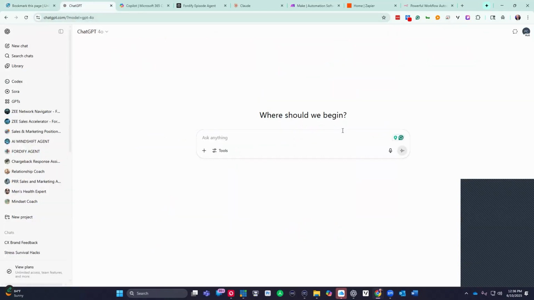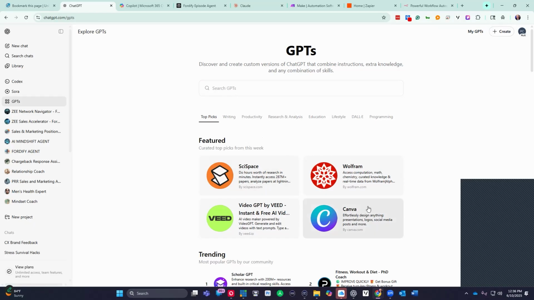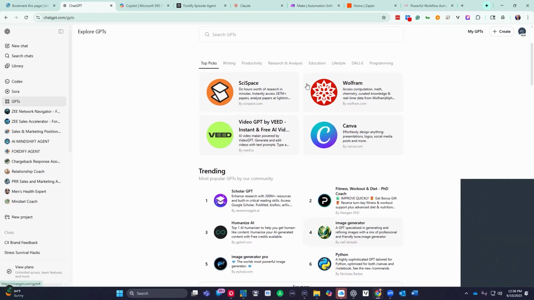So on ChatGPT, this is just normal ChatGPT, right? I'm just in it. But look on the side here. I can go straight to GPTs and I can search GPTs for someone that's already created a GPT. And that might be a great place for somebody to start. Just go practice with some GPTs that have already been created and set to public access. Now, we're going to go a little bit deeper.